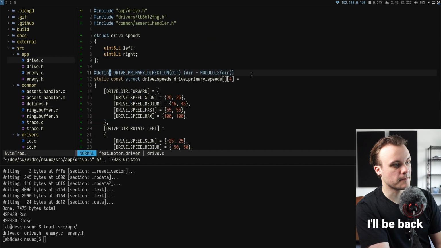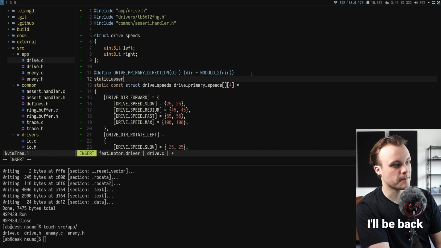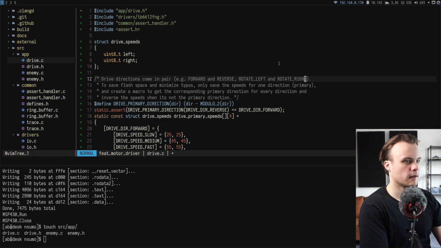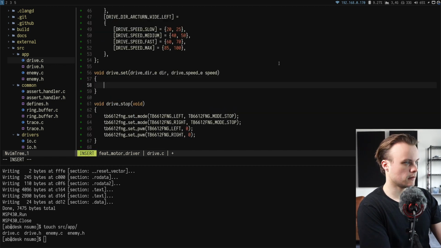With this macro now, if I pass, for example, drive direction reverse here, that's going to give me drive direction forward. And I can create an assert here just to make sure that this actually works. I also added a comment here to explain what I'm doing inside the code. Okay, so then I can start implementing this drive set function.